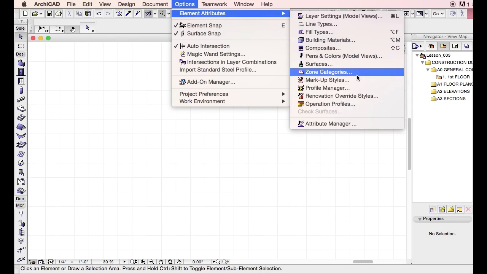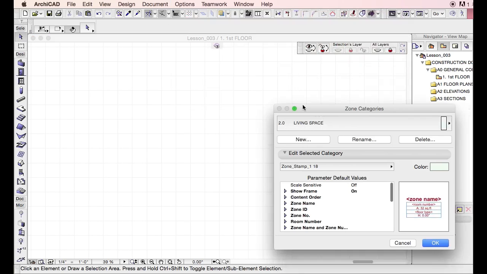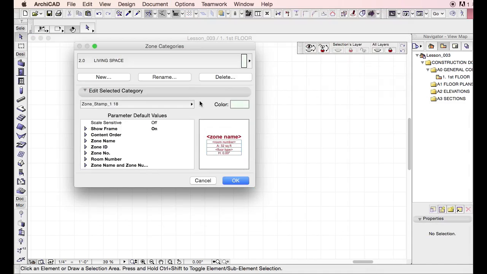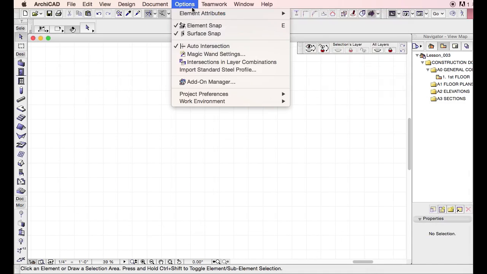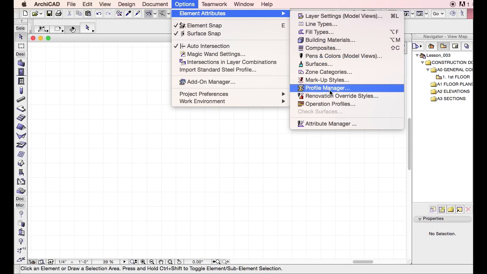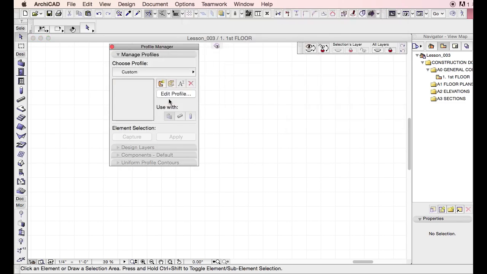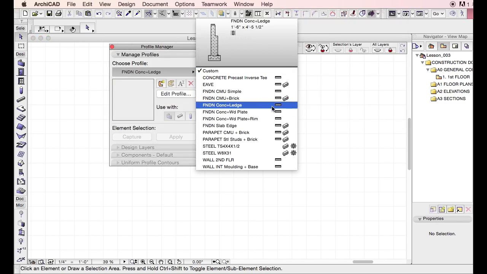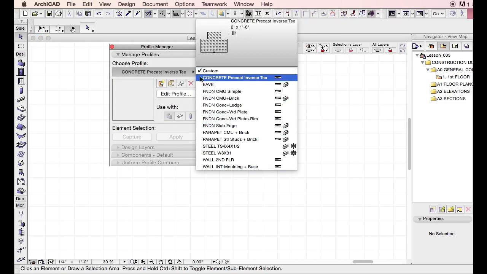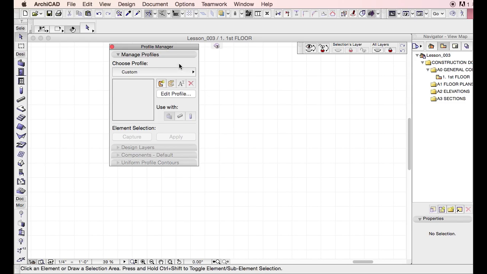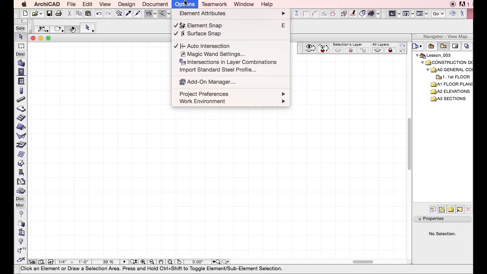And then the next two things that you want to be cognizant of is probably the zone categories, which you just want to set this up so it looks the way that you want. And then you also have the profile manager. So these will be the custom profiles that you'll use. So you might want to import a certain amount of these prior to getting started. And we'll go into all this in a little bit.